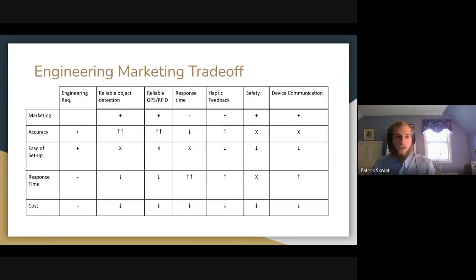In order to achieve as many of the marketing and engineering requirements as possible, a series of trade-offs would need to be made. For example, as you can see here, having an emphasis on accuracy may decrease response time, as well as having a focus on response time, you may need to use lighter processes for the object detection and the location services, so they may not be as accurate.